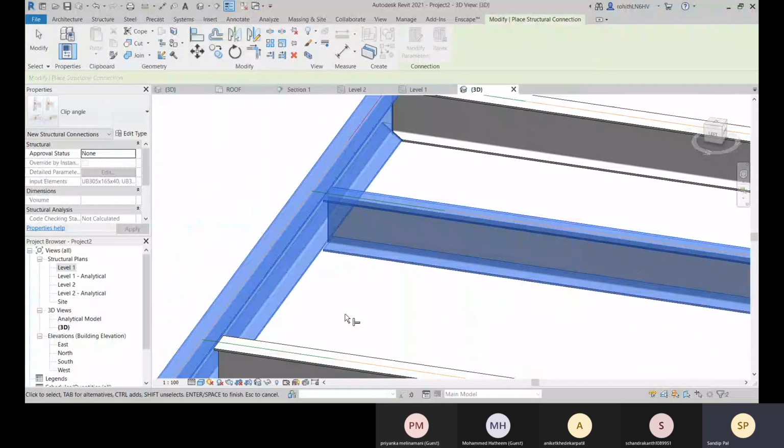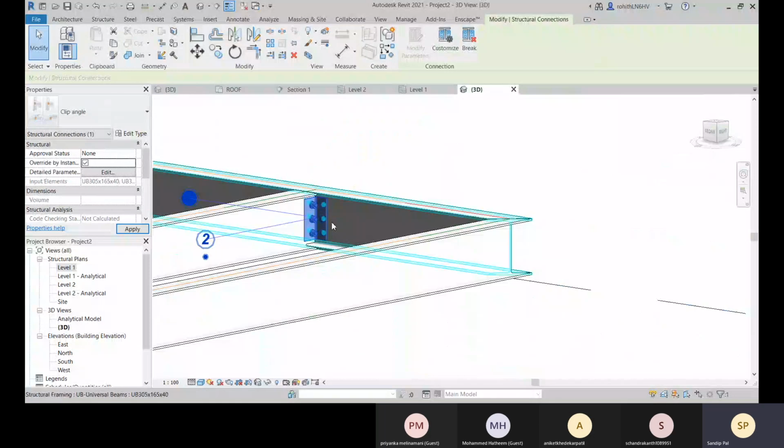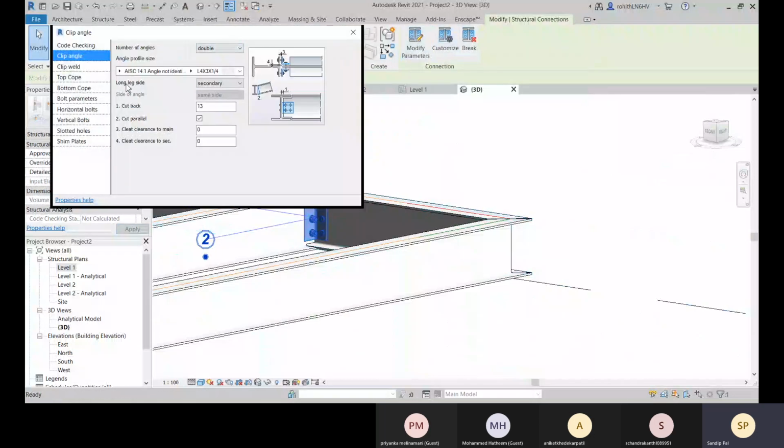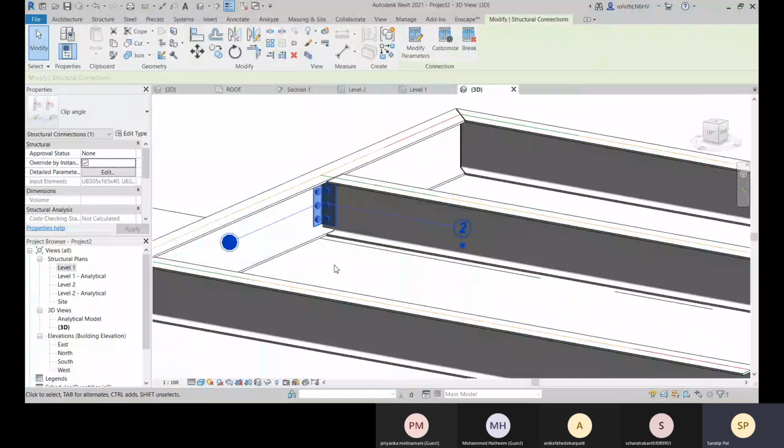Okay, fine, and you can make the adjustment if you want to modify it. So select this, check this option, and you can come to this modify parameter here, and there you can make the adjustment, you can do the changes. Okay, so here I'm not going to do that, you can do it. And when you connect it, it will not only add this clip angle, it will make this scope also.